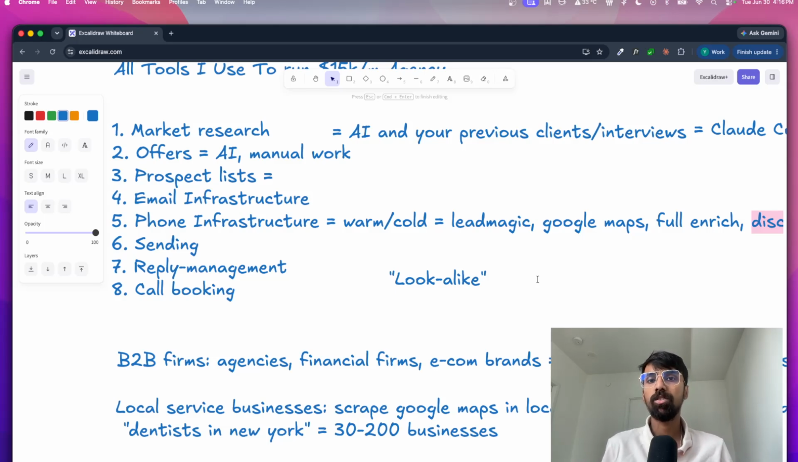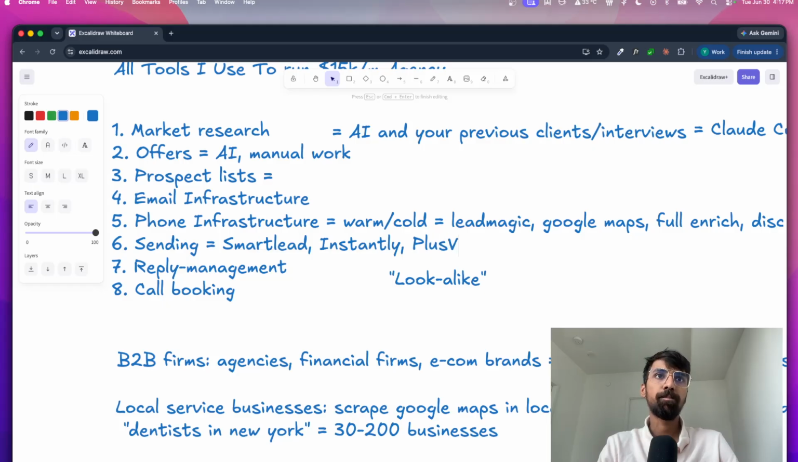If you're sending 10,000 emails a day or more, this is an extremely cost-effective way to get unlimited phone numbers, especially for the US market. Sending infrastructure can be Smartlead, Instantly, Plus5. These are the best sending softwares, in my opinion. If you're sending more than a million emails a month, you can also use Email Bison. Email Bison is only for extremely high volume. So you already have like 15 different clients and you're sending at least a million emails a month.